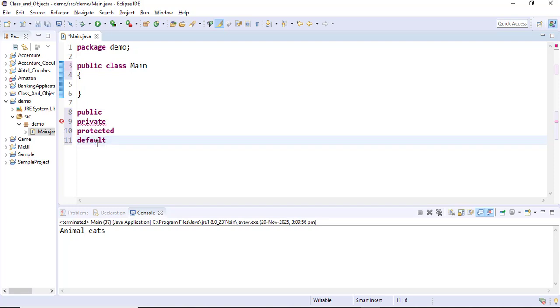Now we will have a question. There is a keyword called default in switch case also, right? Yes, we have a default keyword in switch case. If you are writing default, that comes under switch case. The default access specifier is when you are not giving any access specifier; it is called the default access specifier. Let's discuss it one by one.